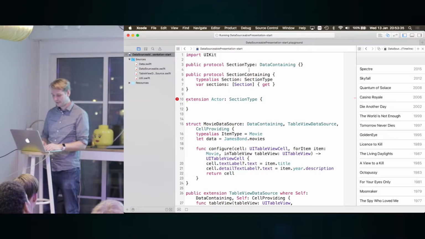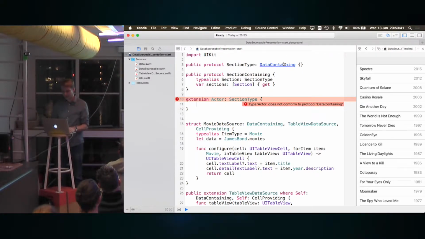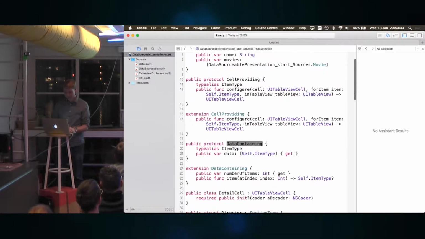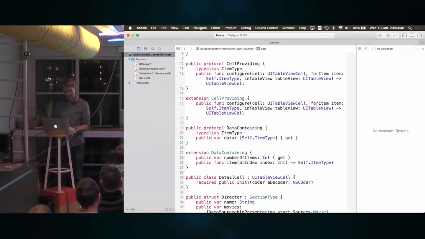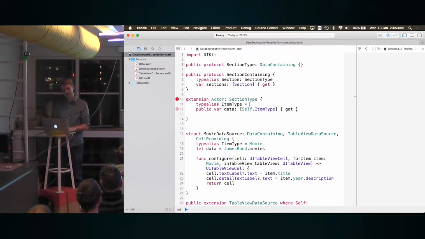Well, what do we need for a section type? We need data containing. So what was data containing again? Well, data containing specified that I have a property that is an array of item type, and it's called data. So let's just paste that in here and say, okay, my item type, what is in this section are actually movies. So my item type is movie, and I'm going to provide you with a list of movies.